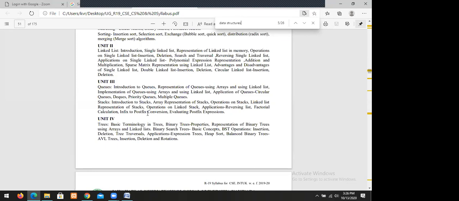Infix to postfix conversion. Evaluation of postfix expression. So these are the different topics. This is about the third unit. We have covered all the topics except multiple queues.